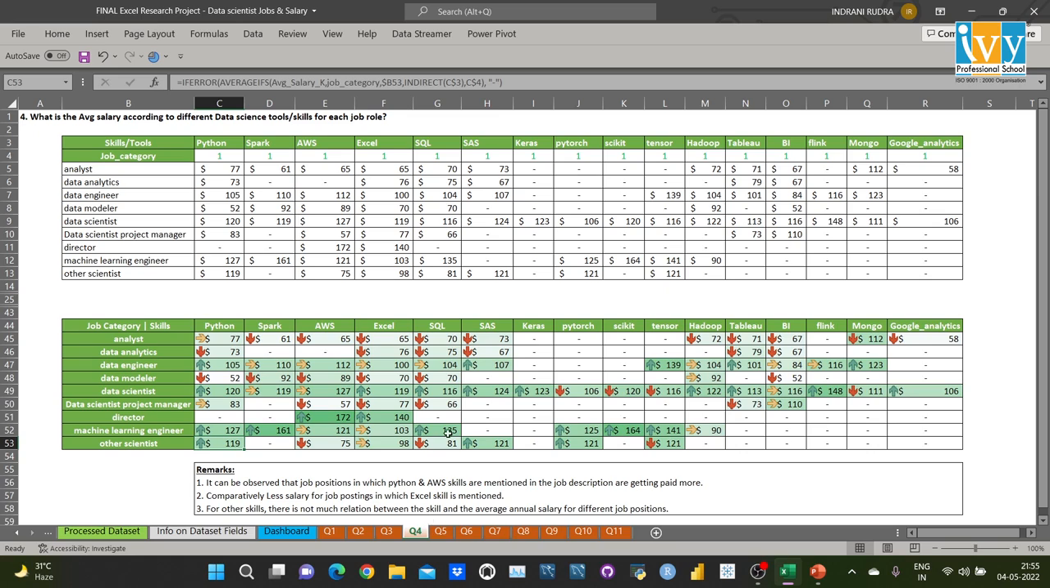Overall, it can be observed that the positions where Python and AWS skills are mentioned in the job description are getting paid more. Comparatively less salary has been offered for the job postings in which Excel skill is mentioned. For other skills, there is not much relation between the skill and the average annual salary.